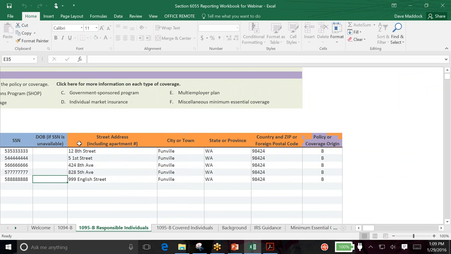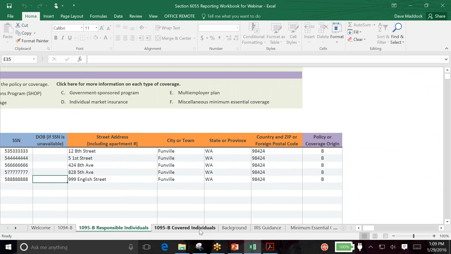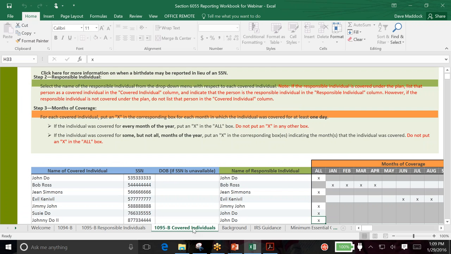And then you would fill in the address for everybody, and then the policy coverage origin is going to be B. That correlates right up here to employer-sponsored coverage. So you just do that for every single employee. And then down here, part B, this is covered individuals.